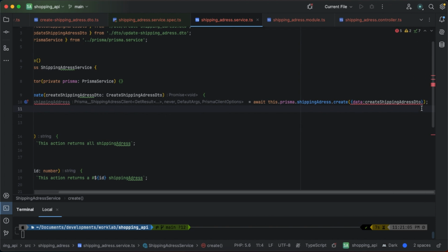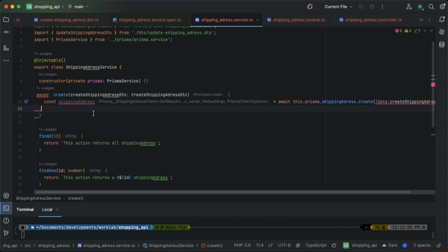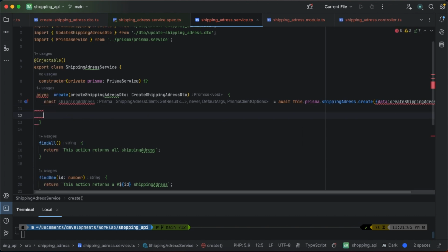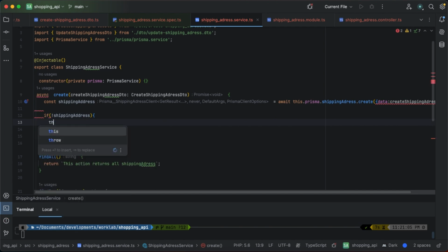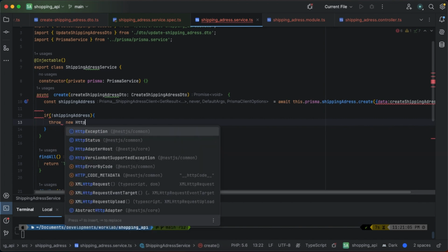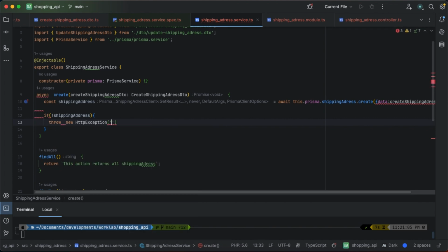Data, and then okay, we will see. But then lastly, if the shipping address has not been created, we can throw a new HTTP exception. Something went wrong. Okay, no worries about this. We will see how to handle errors in a very professional way. So for now, let's keep things much simpler, and then we'll do some refactoring.